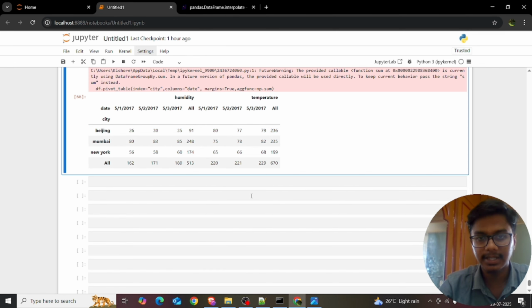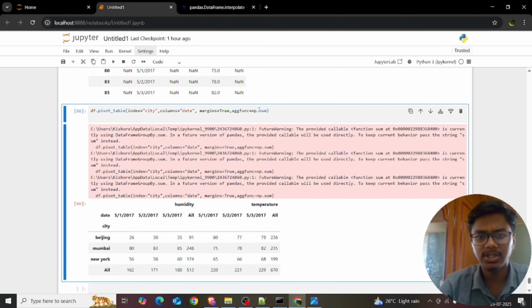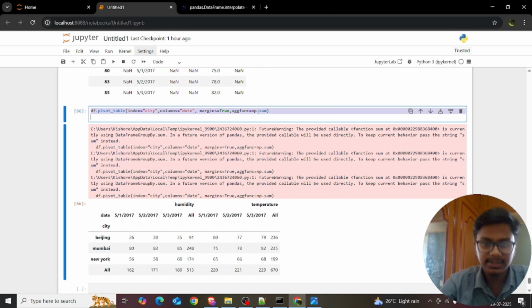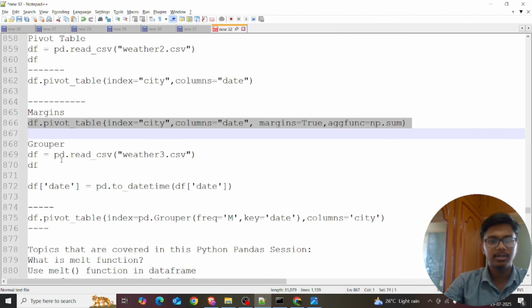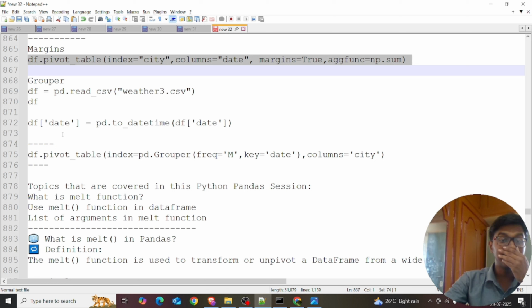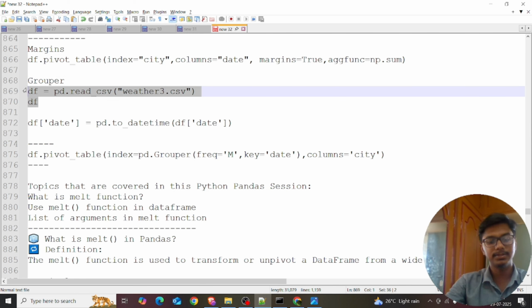So we are using the aggregation function np.sum. That's the only one we are using. That's the basic intuition. Now let me get into it. We can also use the grouper function. So first of all, let me copy this code.